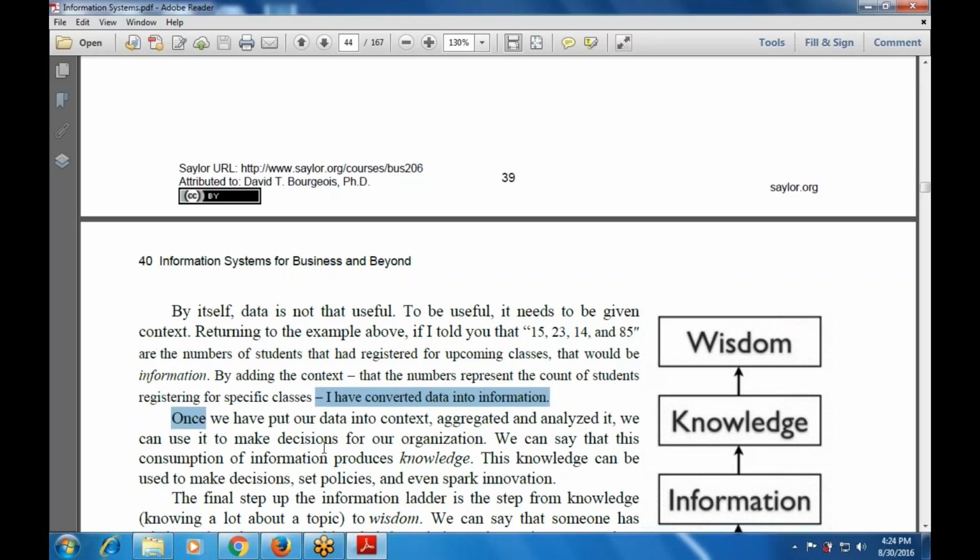Once we put our data into context, aggregate it, and analyze it, we can use it to make decisions for our organizations. We can also say that the consumption of information produces knowledge. Whatever information we are gaining and consuming produces energy in our mind. This knowledge can be used to make decisions, set policies, and even spark innovations.